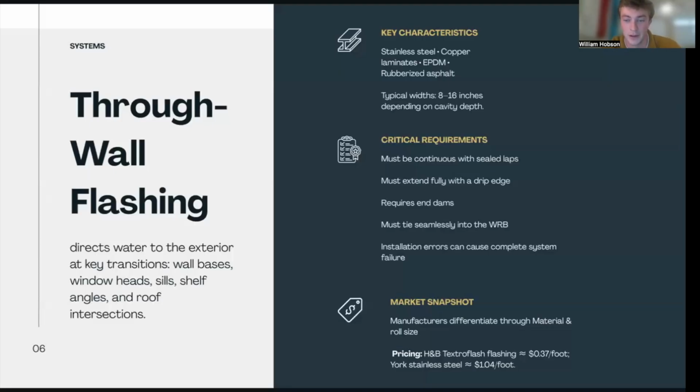The Hohmann & Barnard TexFlash flashing, which is made of composite membrane, when breaking down the cost, a 4 inch wide flashing comes out to be around 37 cents per foot. And then you compare that to York stainless steel flashing, which comes out to be around $1.04 per foot. So, just looking at the material again, the stainless steel is about 3 times more expensive than the composite membrane.